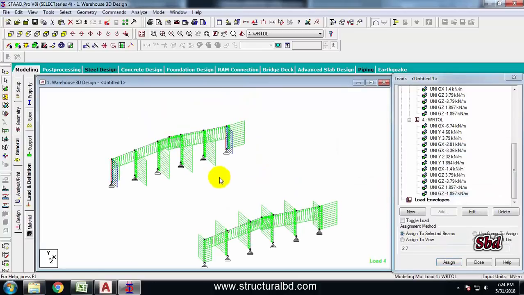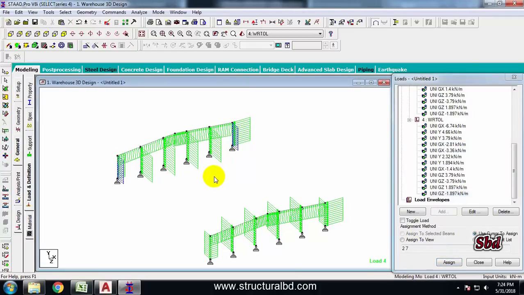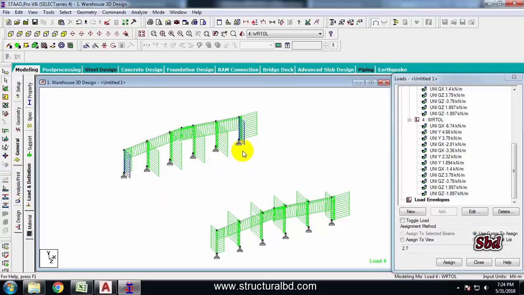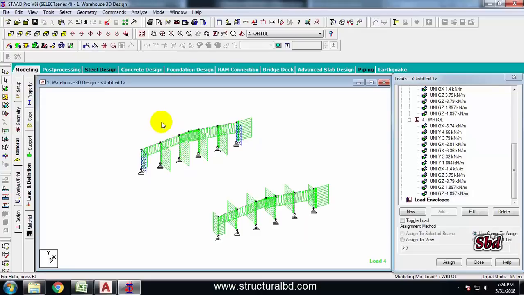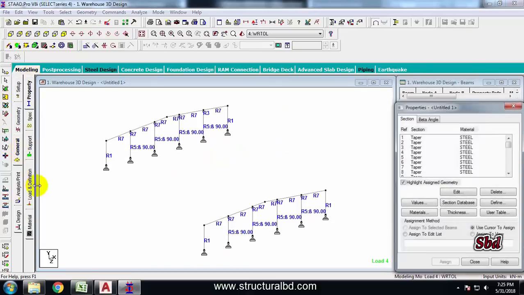So this is the procedure of assigning wind load as per my code, and in your code this should be the same, but the calculation procedure might be different. So you have to calculate your wind load as per your code requirement, then you have to apply the load manually. In this way I have just applied. So my load application is done.